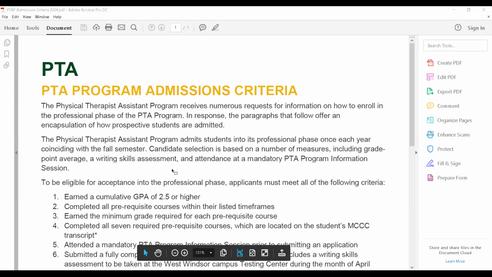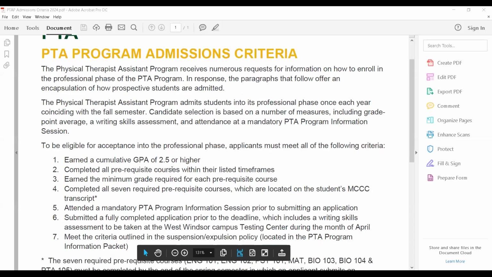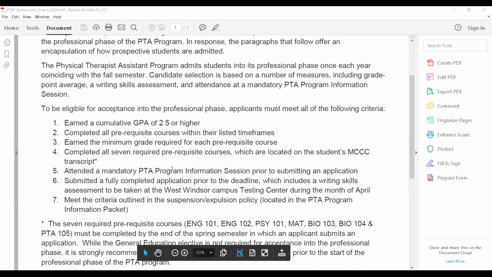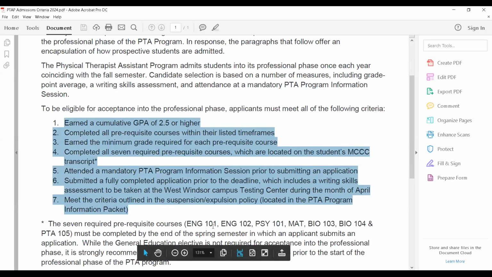To be eligible to apply for the professional phase, here's the criteria. You must have earned a cumulative GPA of 2.5 or higher, which includes all courses on your Mercer transcript. You must have completed all prerequisite courses within their listed timeframes. The only ones that expire are Psych 101, which has a 10-year expiration, Anatomy and Physiology 1 and 2, which have a 5-year expiration, and Kinesiology, which has a 5-year expiration.